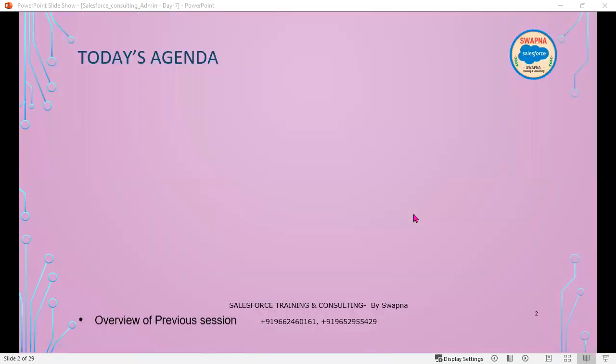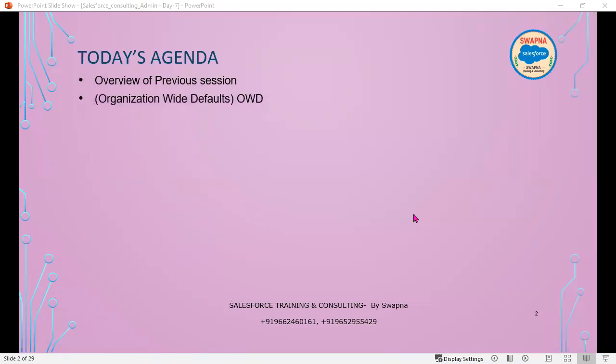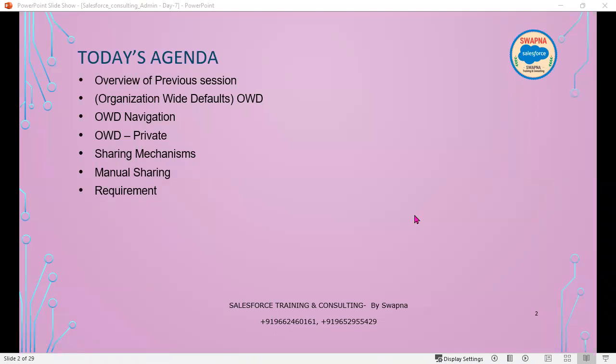Today we are going to quickly review the previous session overview and we'll talk about the OWD. We'll talk about the OWD navigation and how to set private in the OWD, what is the sharing mechanism and how do we do it, manual sharing, and we'll see a few requirements which are similar to the real time. And we'll talk about the conclusion, then we'll have a quiz, homework, and today's interview questions.